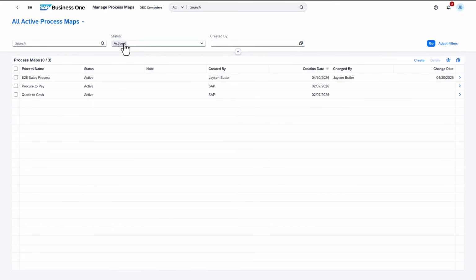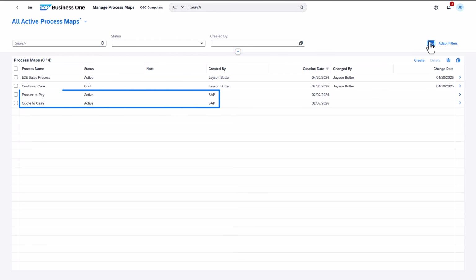When you remove the active status filter, you can see all the process maps with their statuses. You can further edit and enhance the user-defined maps and even delete the ones that are not required anymore. Note that predefined process maps created by SAP cannot be deleted.